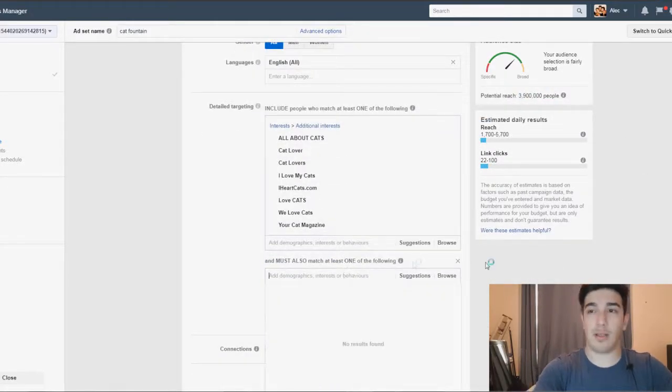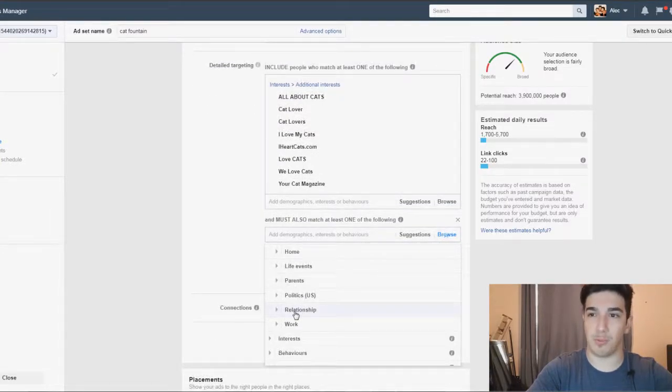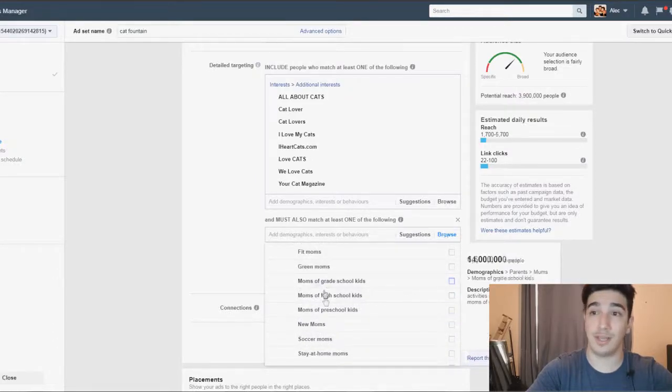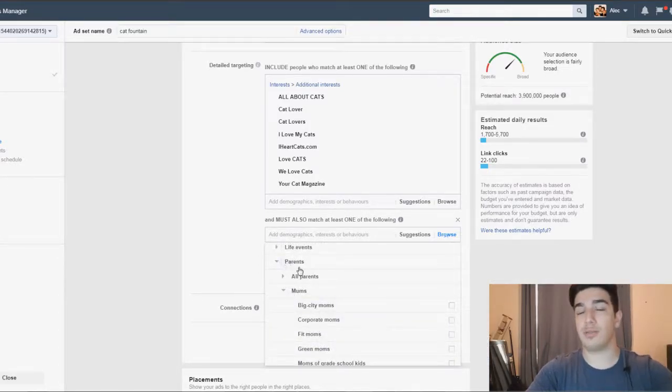I would go down here, flex another interest section. Now guys, you need to realize that Facebook actually has so much data, depending on where you're from. It has so much information on people that you don't realize. I mean, you can go into browse and go into demographics, and you can see their relationship status, their work, their politics, whether they have parents or if they are parents, what kind of mom they are, if they have grade school kids, high school kids, mums of preschool kids, new mums, stay-at-home mums, trendy mums. Like, you gotta really look into everything with Facebook.